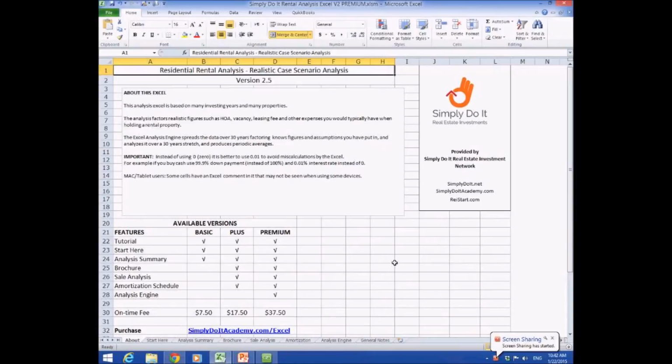It doesn't have to be this Excel, but you've got to have that tool in your belt that you can use in order to evaluate rental properties and a specific property. Every property will tell us a different story.